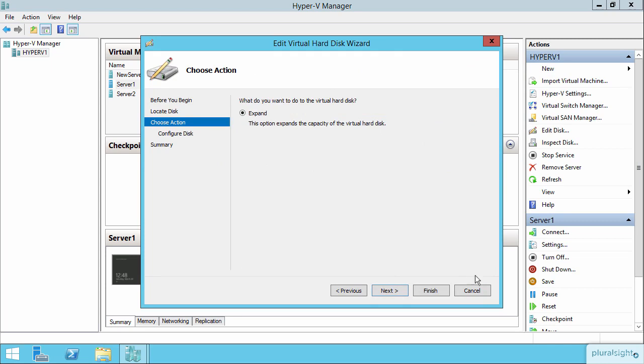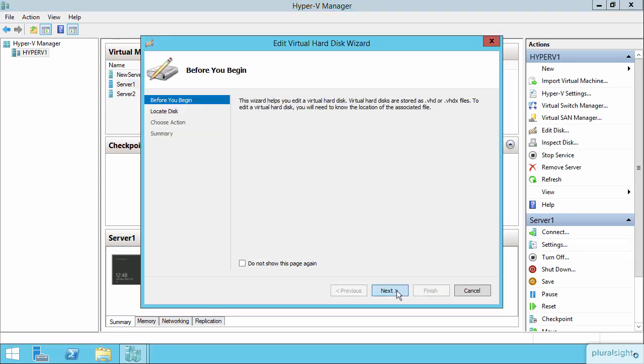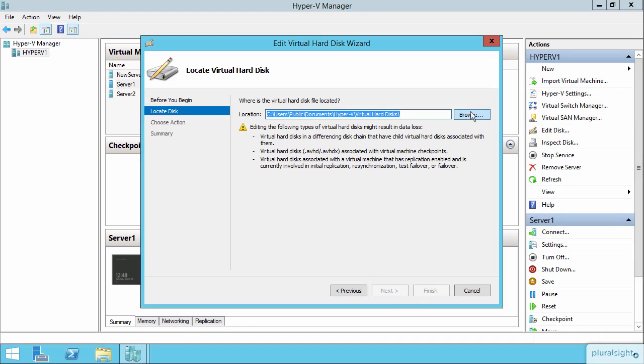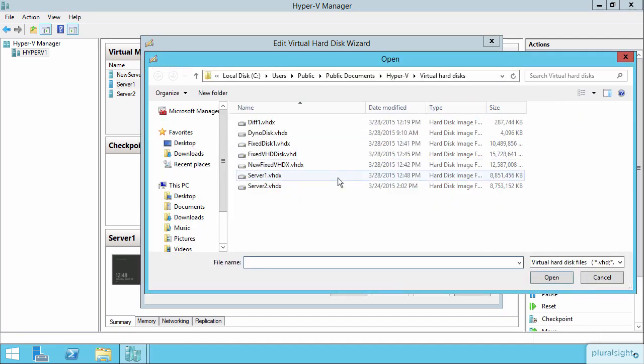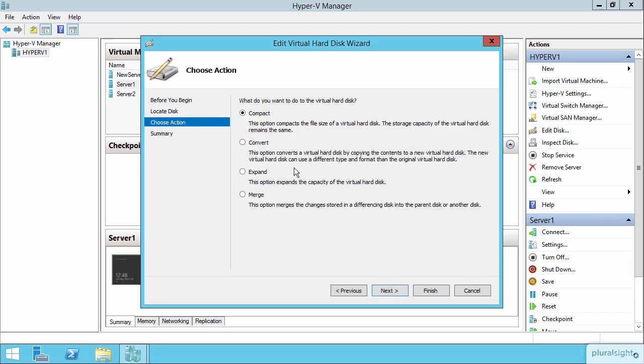Let me give you an example. I'm going to hit cancel, and I'm going to edit a particular type of disk. In the last clip, I was talking about differencing disks. Here's a differencing disk that is tied to a parent. And I'm going to hit next and look at the options that I get. Here's one of them, and this is one of the things that comes up the most with differencing disks.